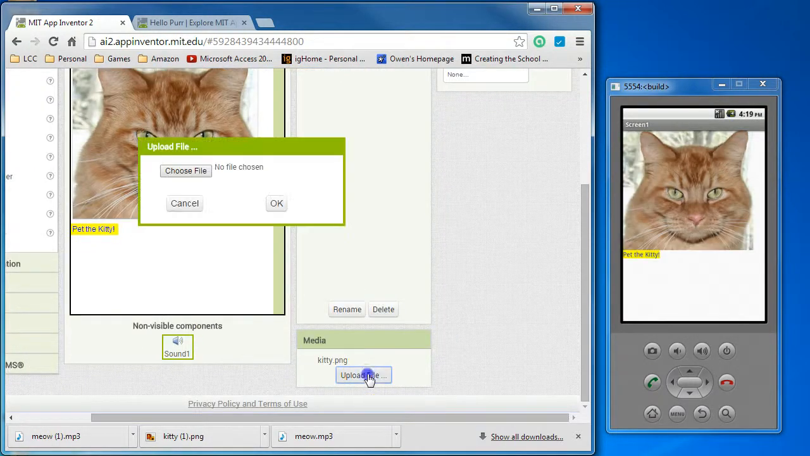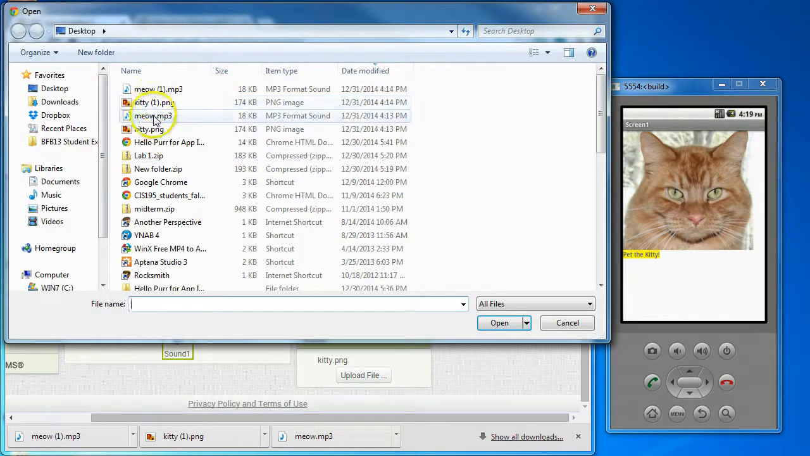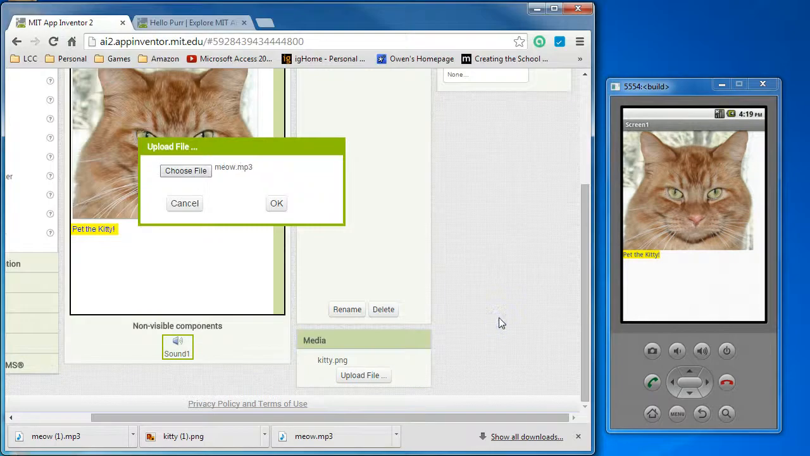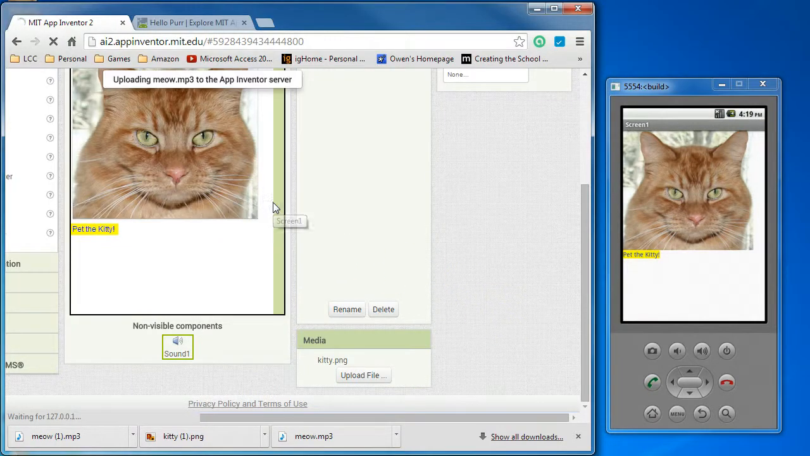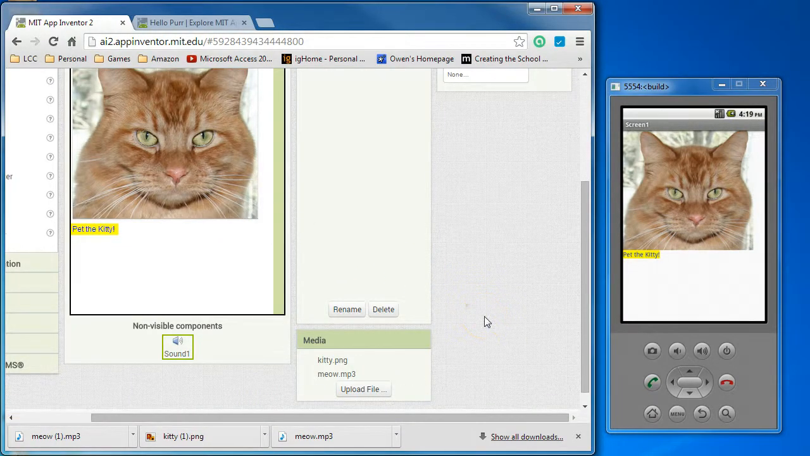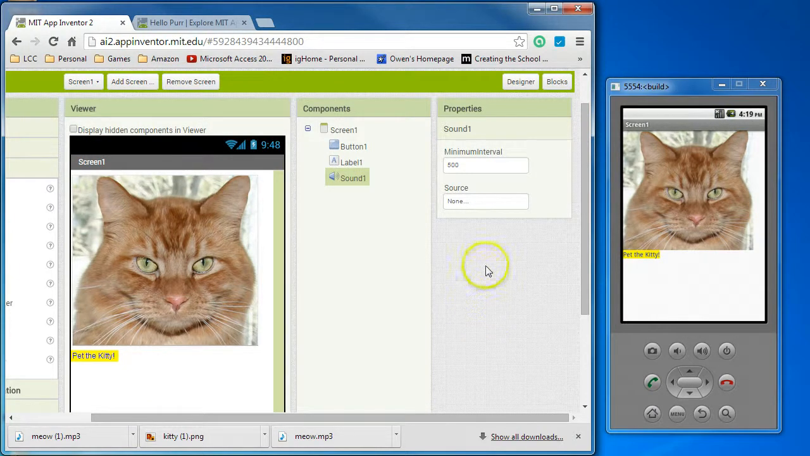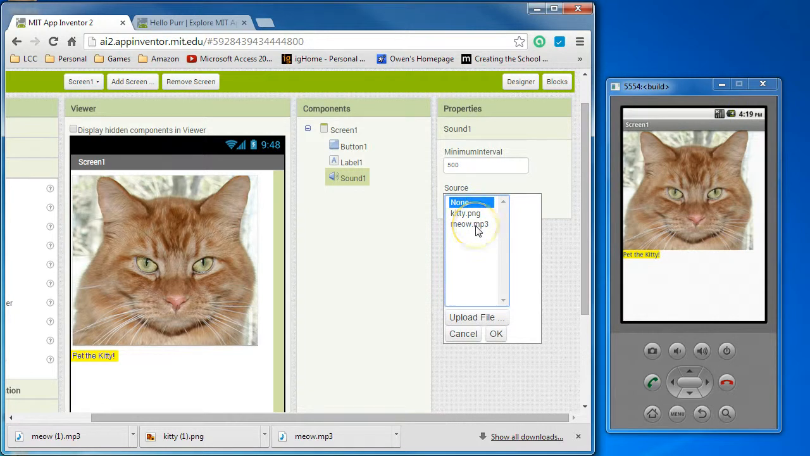Okay, once we have placed that in the viewer, we need to upload the sound that we're going to use. So you'll go through the same process as you did with the picture. You'll upload the sound. Now we have to go to the properties of the Sound 1 component, and in the source area choose the sound we just uploaded. In this case, the meow sound. Click OK.